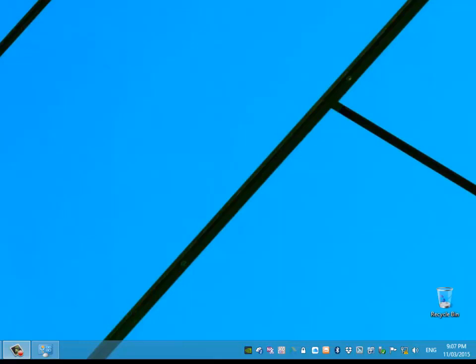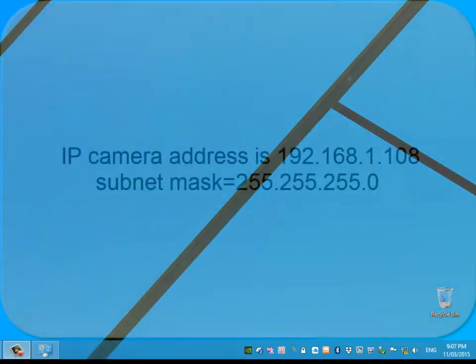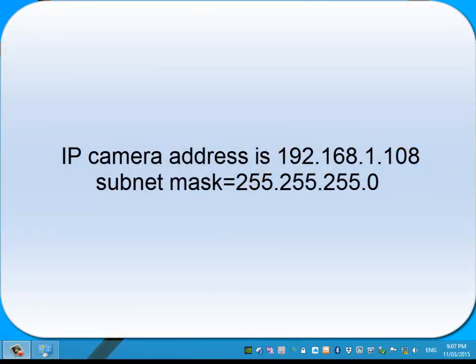Now I know the IP camera that I want to connect to has an IP address of 192.168.1.108 with a subnet mask of 255.255.255.0. Okay, the first thing I need to check is my current IP address on my laptop.